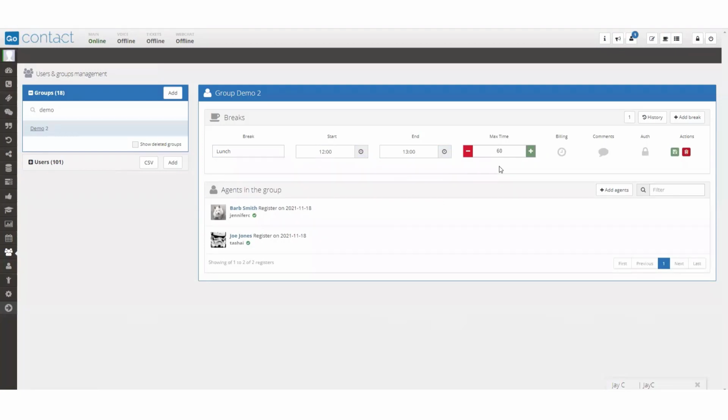If I want to adjust that either up or down, I can do that by using the minus or plus icons. Billing here, if I select this, this means that this is a company paid break. Comments is going to require my agent to enter a comment before they'll be allowed to take that break. Authorization means that my agents are going to need authorization from a supervisor before they'll be able to take that break. In this case, I'm going to say that they need to add a comment, and then I'm going to save my break.